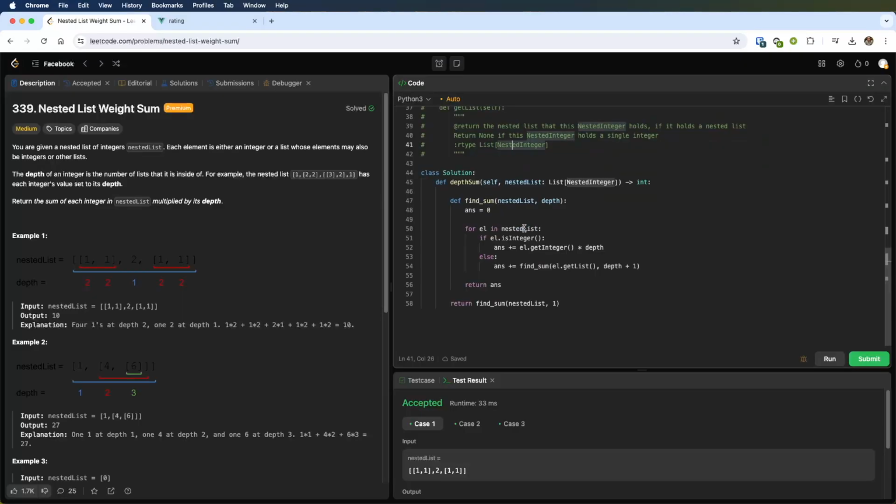So the code here is actually very simple. What we're doing is defining this recursive function. This is the function where we're going to pass in lists, and what it's going to do is tell us if what we're looking at in the list is an integer or a list, and then handle the logic from there. So we start our answer as 0, and this represents the answer at the current depth that we're looking at.